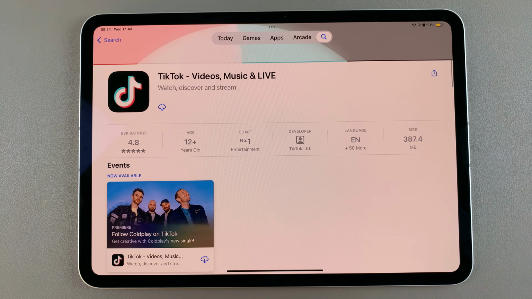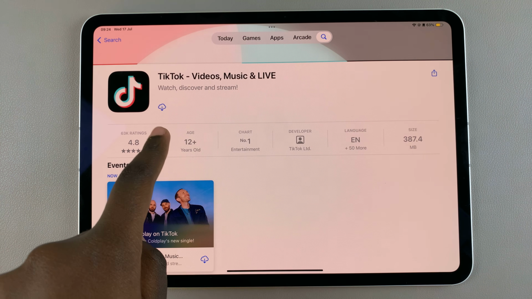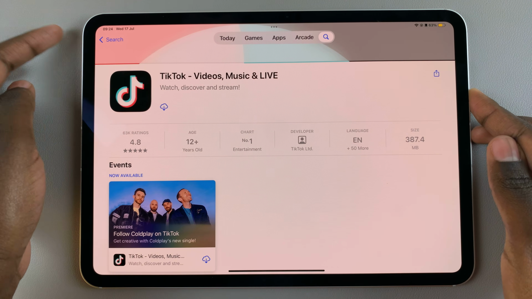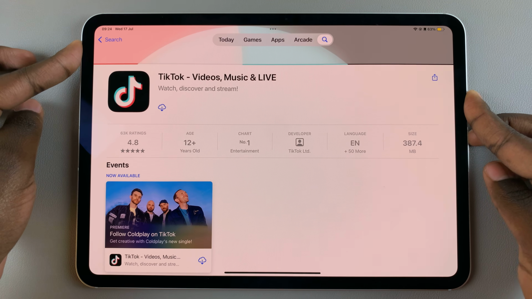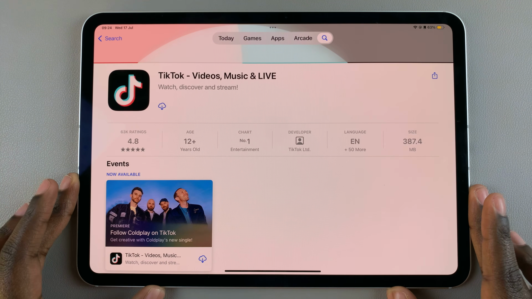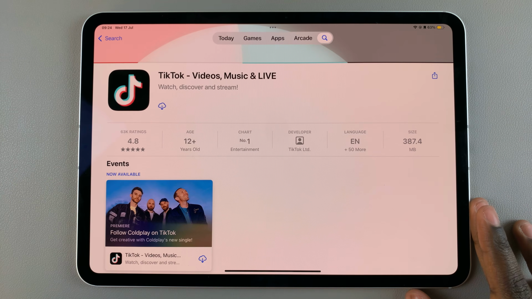From here, if it's your first time installing it, you would need to select Get. And once you've tapped on Get, then you would double click on the side button to confirm the installation and use your Face ID or Apple password to continue.